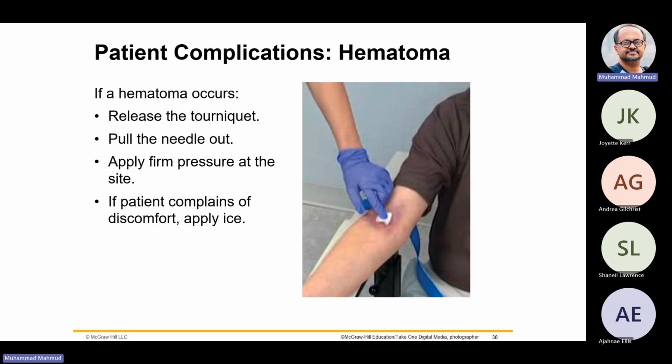Hematoma. Hematoma is a mass of blood caused by leakage of blood into the tissues. This may occur if the needle has gone through the vein, the bevel of the needle is not fully inserted into the vein, or you forgot to release the tourniquet prior to removing the needle. All right. So this is what to do if the hematoma occurs. First, release the tourniquet, pull the needle out, apply firm pressure at the site. If the patient complains of discomfort, apply ice.